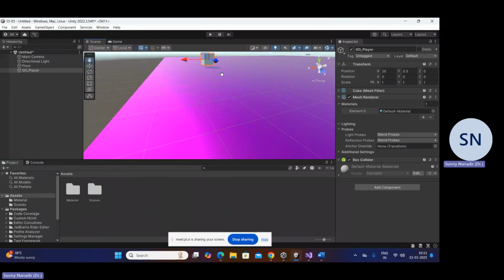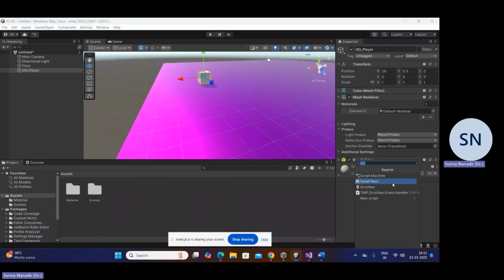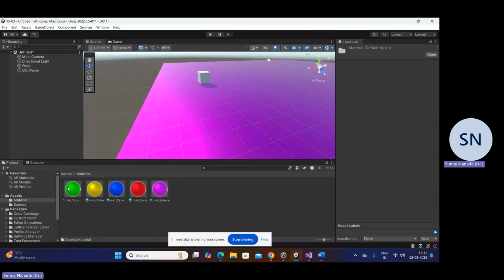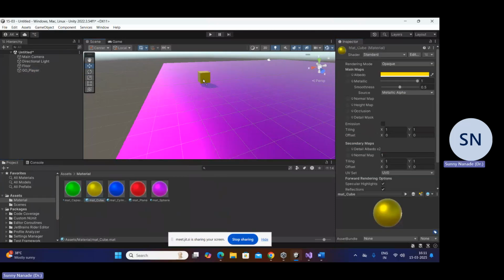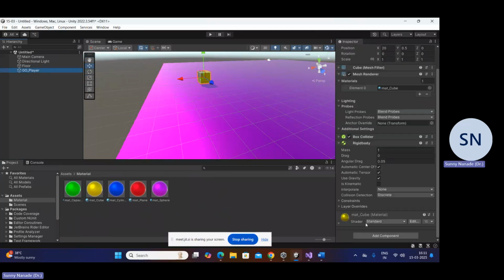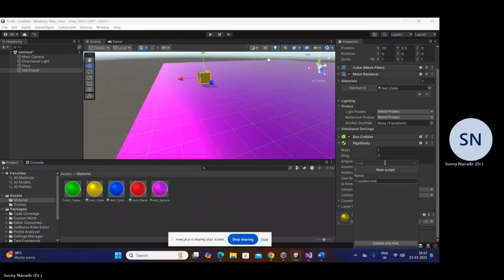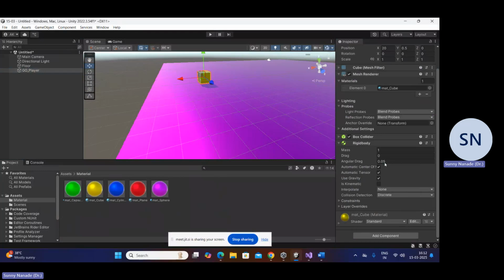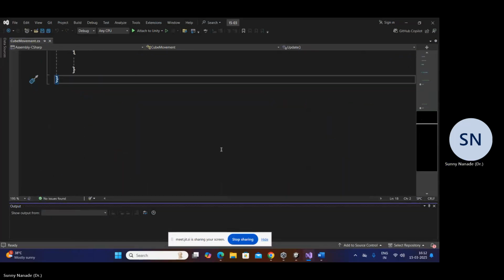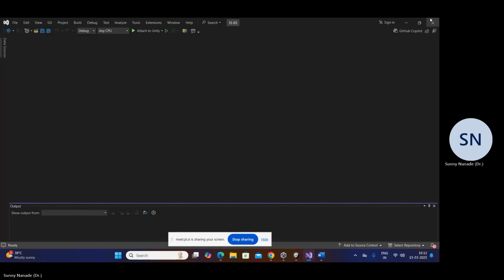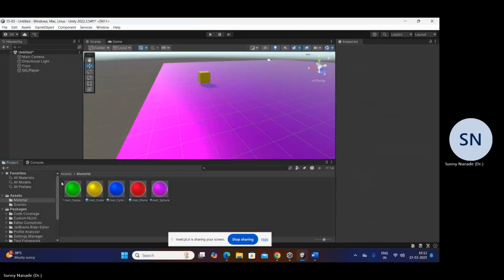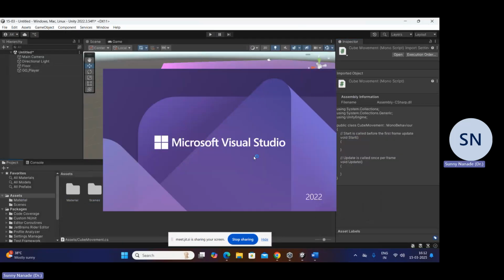Along with this, I'll just assign a rigid body, and I'll quickly give one material. Say this is the material which is given. I'll quickly add a component, new script. And this is our cube movement script. Have a cube movement basic script.